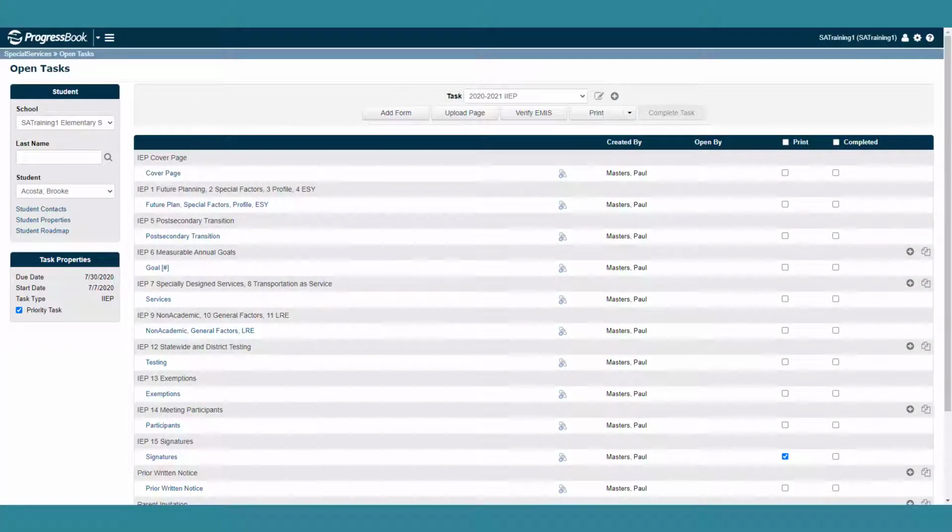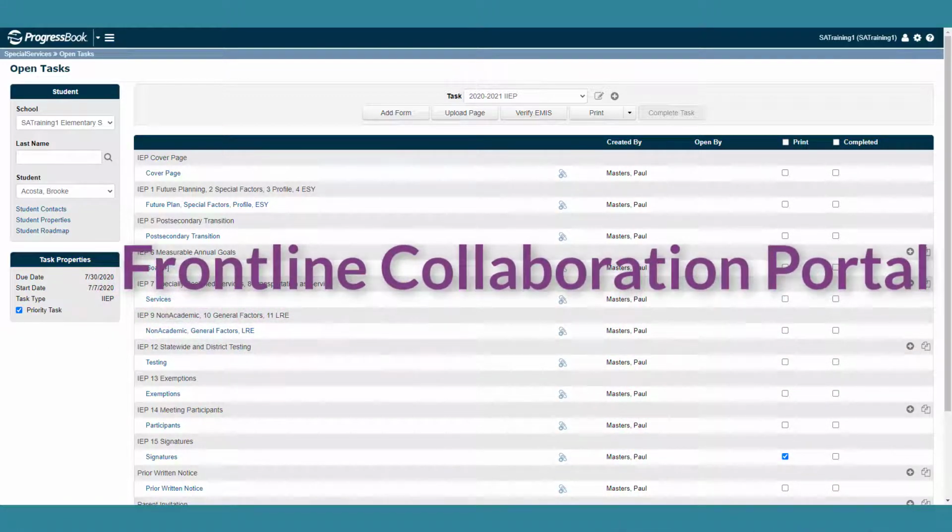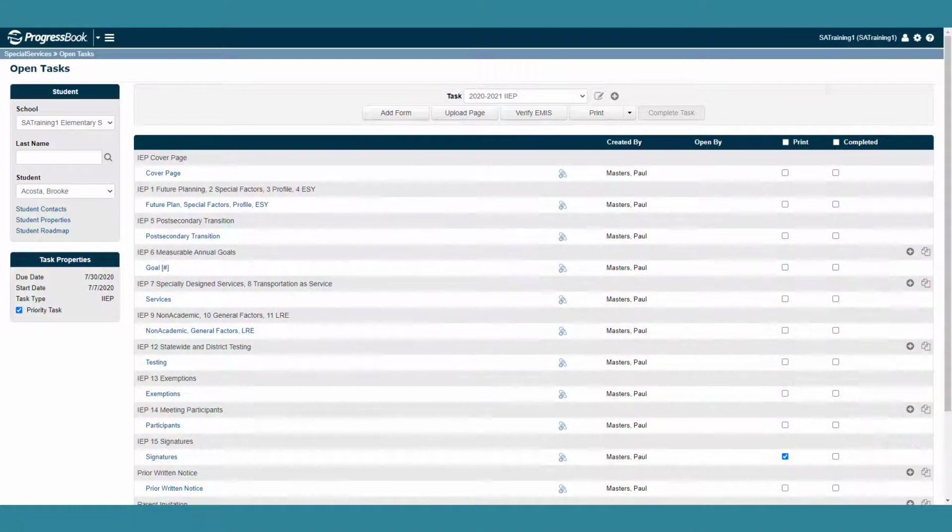In Special Services Classic, you can send PDFs of open tasks to the desired recipients for review via the Frontline Collaboration Portal. Recipients can then sign and/or annotate the PDF as necessary. Once all recipients are finished, you can upload the PDF as a page on the applicable page or on the entire task, and then complete the task as normal.